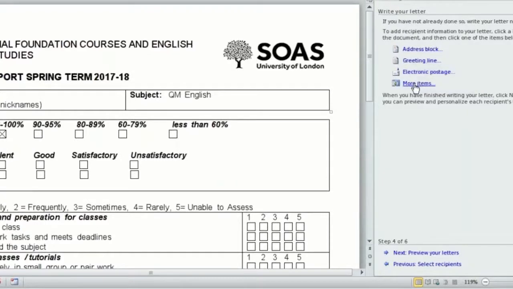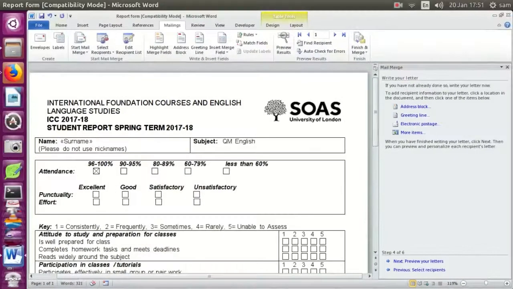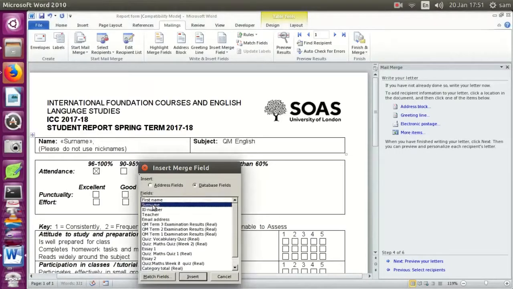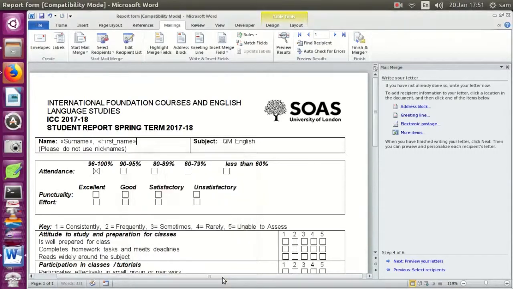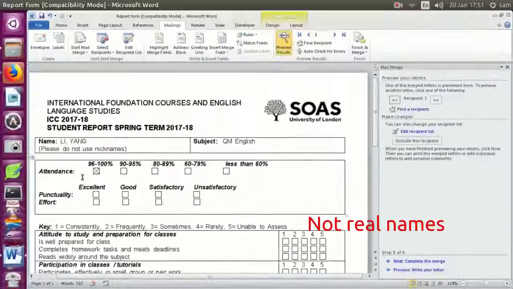So we're never going to use these ones. Everything will be the more items choice. I click on that, and it gives me the whole table that I need, and I'm going to put surname first, insert and close. Then I'm going to put a comma, a space, and I'll add the first name. More items. So first name, insert and close. To show you how that works, I'm going to skip through to preview the letter, and you see the first student is already there. I'll come back.